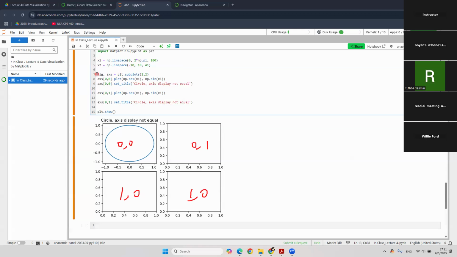So here I have figure, axis equal to plt.subplots 2, 2. Say here I'm adding the subplot for this one, right? And this one in the whole subplot, the coordinate is 0, 0, and hence I say axis 0, 0. So what if I want to add something to this subplot? Then I'm going to say axis 0, 1 and similar things. So 1, 0 and 1, 1. This is a 1, 1, not 1, 0.